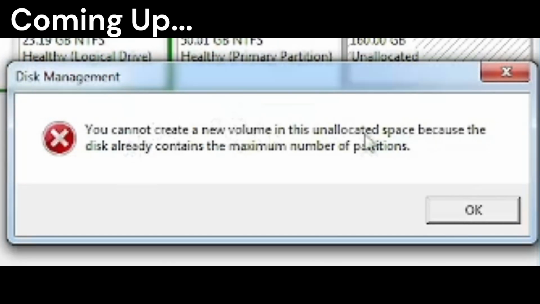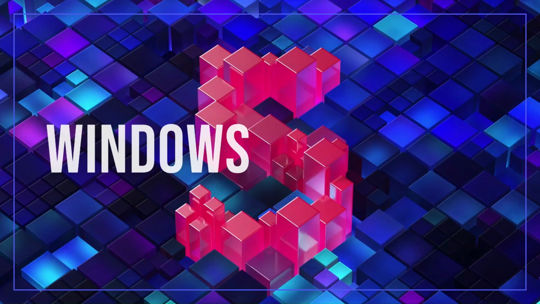You cannot create a new volume because the disk already contains the maximum amount of partitions. Wait.